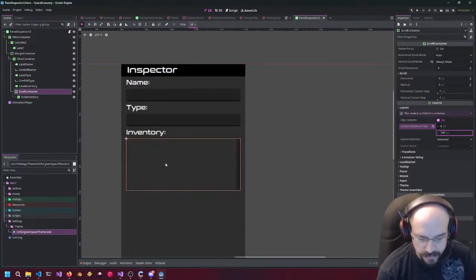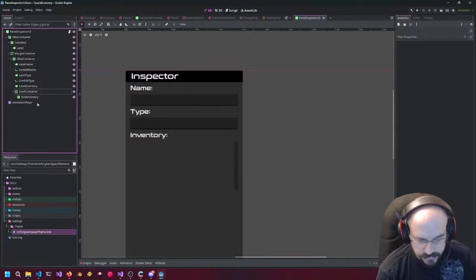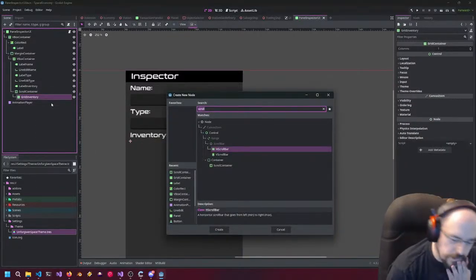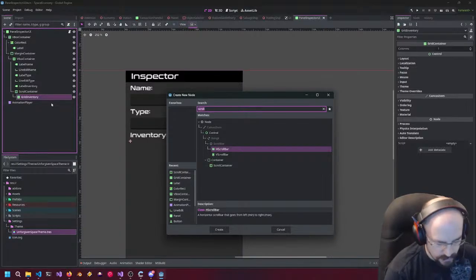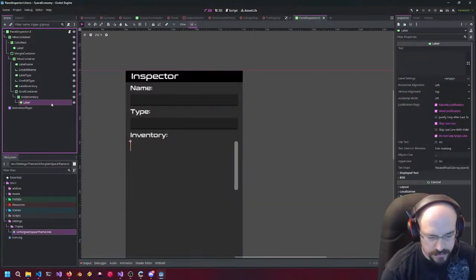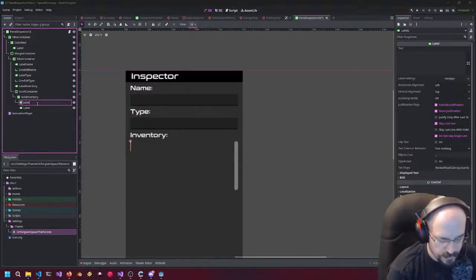This will be the inventory. I don't know if we really want to do a button. We'll just do a label. We'll do label. Label. Commodity name. Commodity amount.